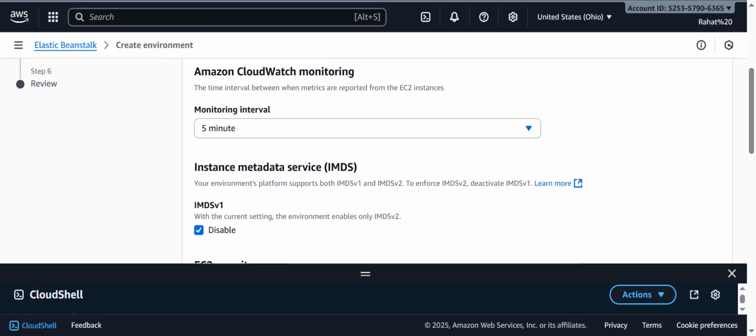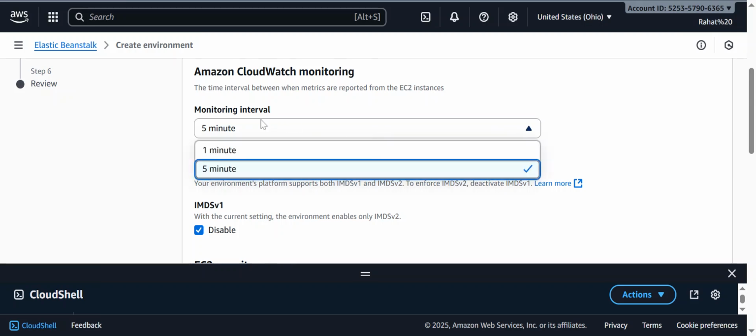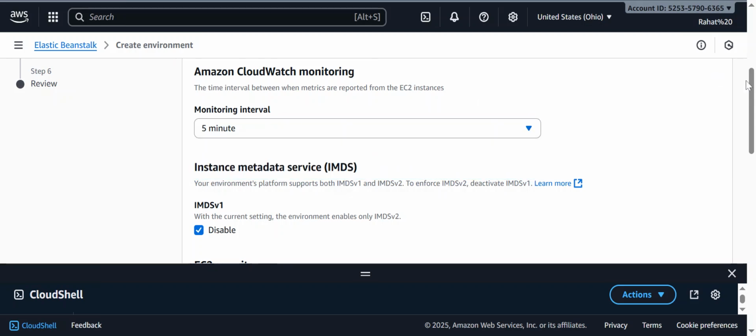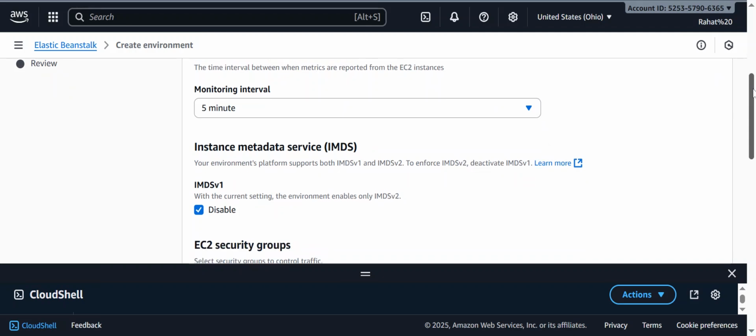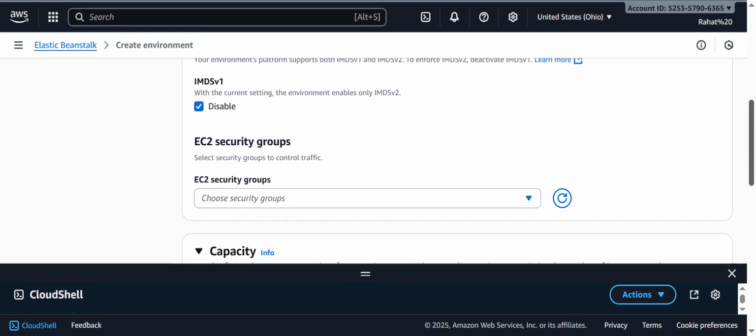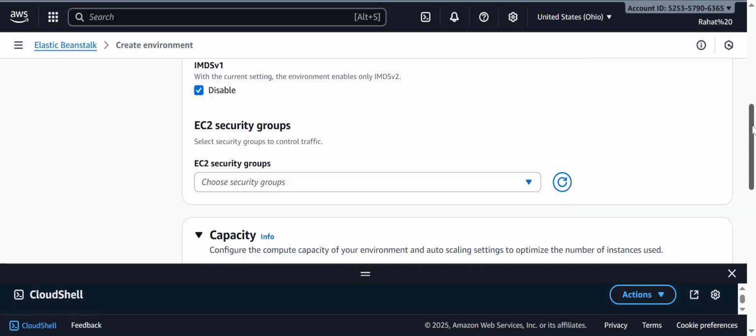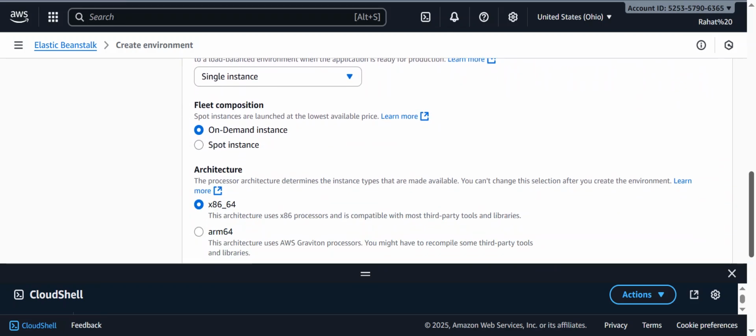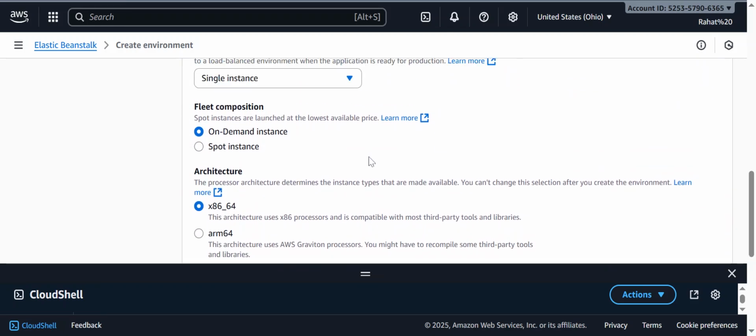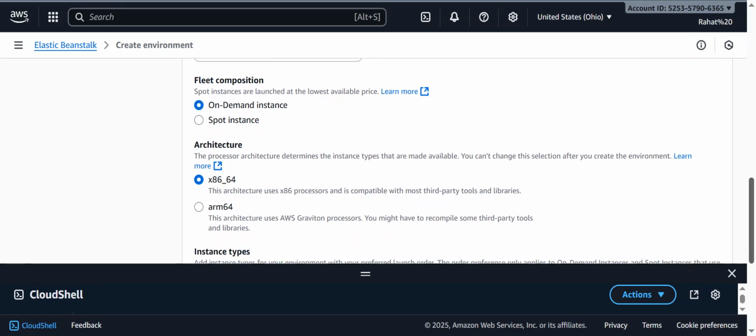Also, the time interval between metrics reported for EC2 is different. You can monitor the interval in 5 minutes. If anything changes, it will update you. And then these are security groups, single instance. We use on-demand instance. If we need more, we can upgrade.